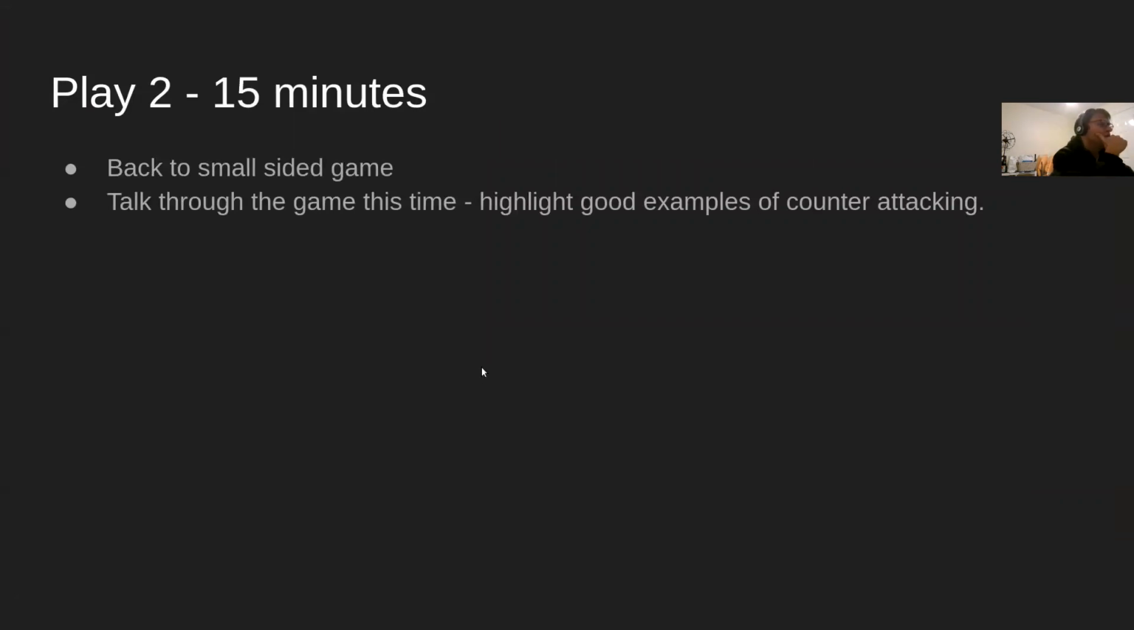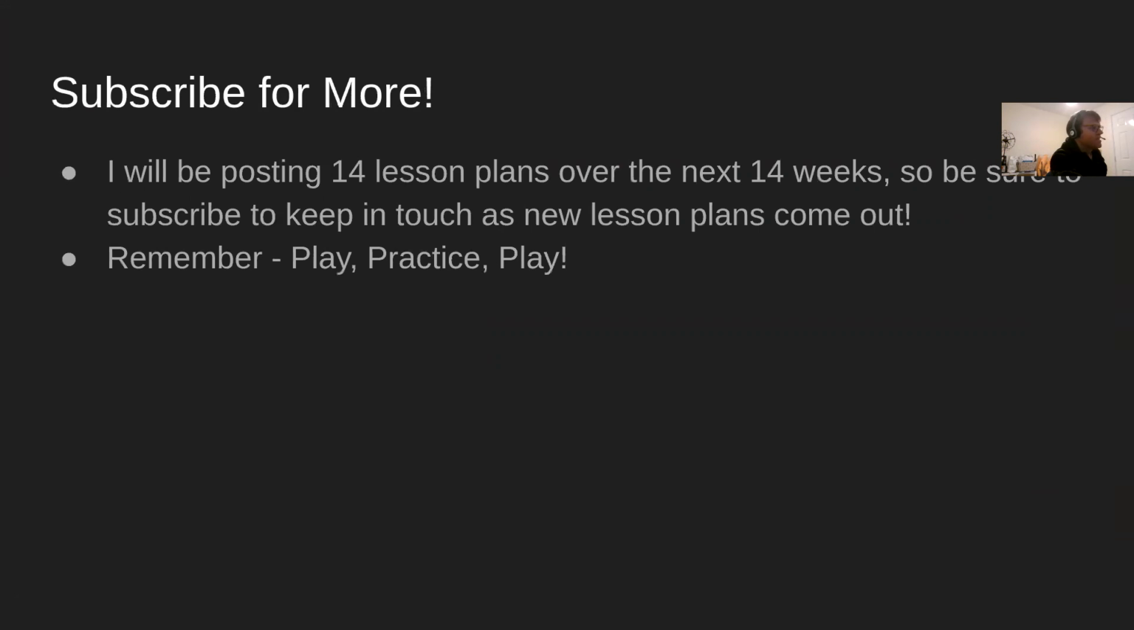So back to play two. We go back into the game. Again, we can keep that constraint in. We can get rid of it if we want to. But to be honest, with this constraint, we may as well keep it there because it doesn't really have an impact. Everything else is about the game, and there's not going to be any other major constraints on the players, and just highlight good examples of counter-attacking.